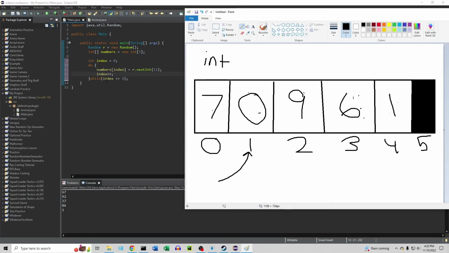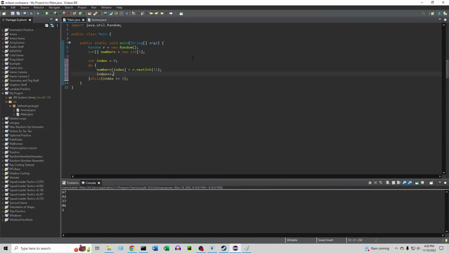So at this point, this condition is false, meaning we break out of the loop. We don't do this anymore. And this is our random array. And that's it. So I'm going to minimize that. Now there's one thing that we have to do: we should print it out.